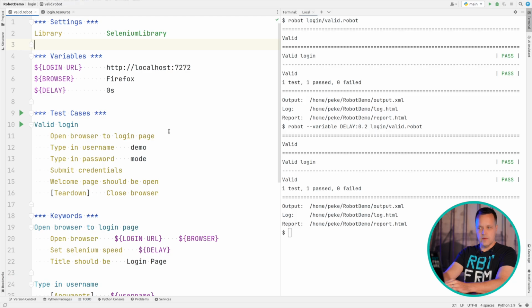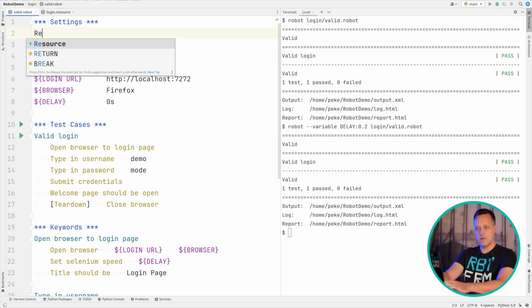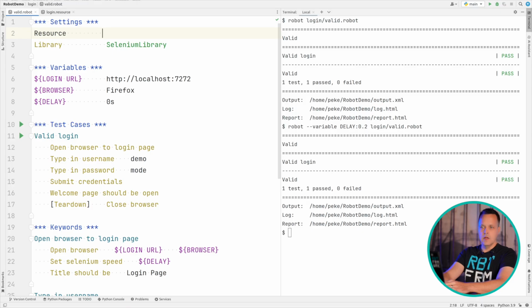In this test case file, of course, we need to make some changes. We most importantly need to take the resource file into use. At the moment, we are importing the library here, and we have a similar import here for the resource file. The setting name for importing a resource file is, well, Resource, and then the value here is a path to the resource file that we want to import. The resource file is in the same folder as this test case file, so the only thing that we need is this login.resource, so basically the name of the file.